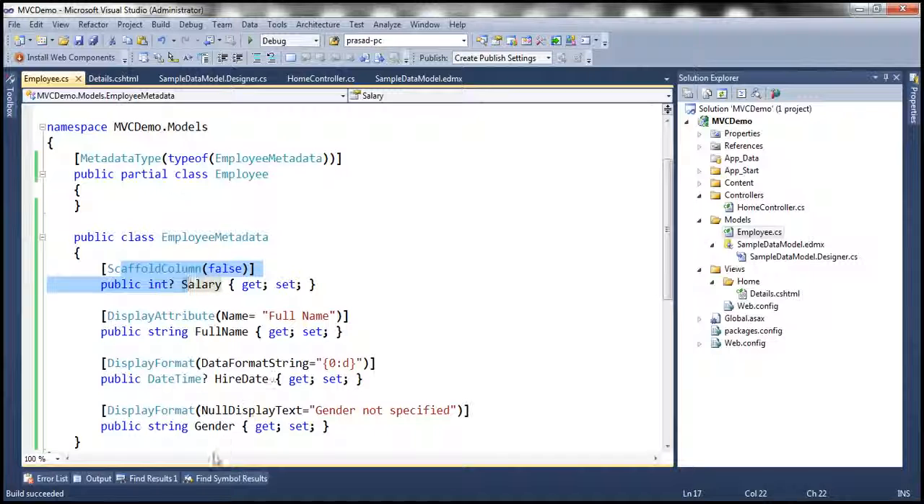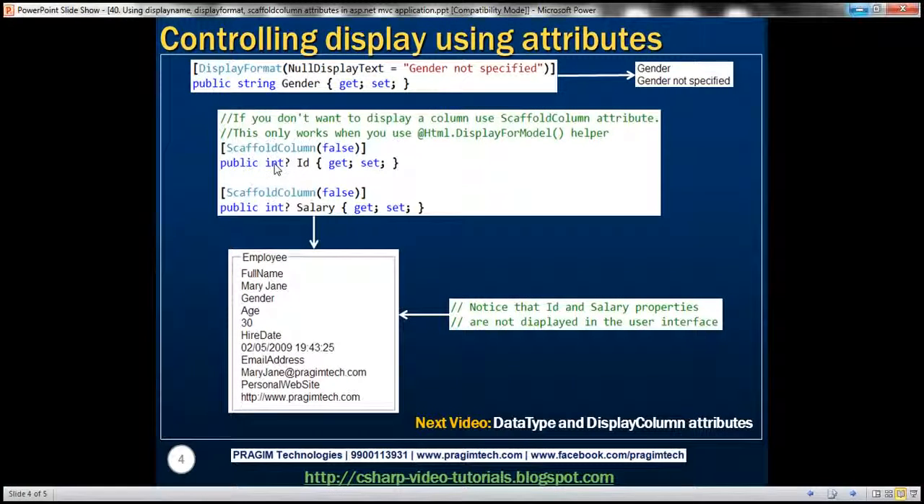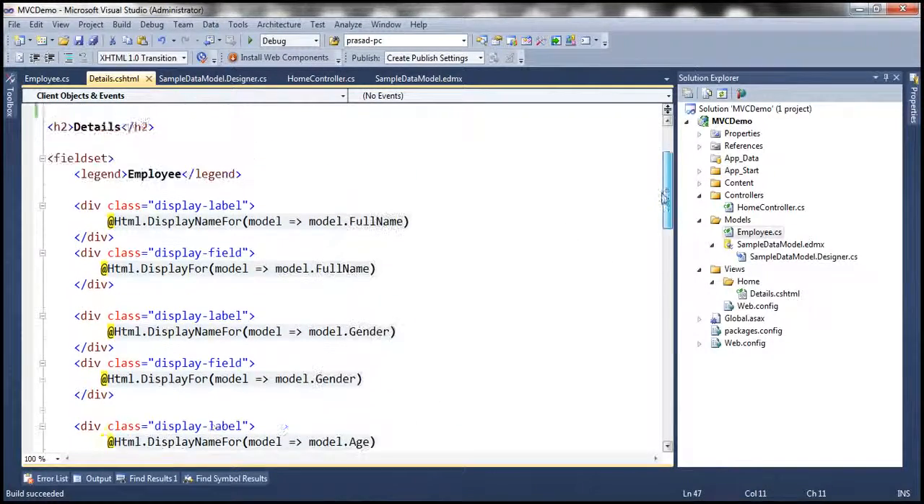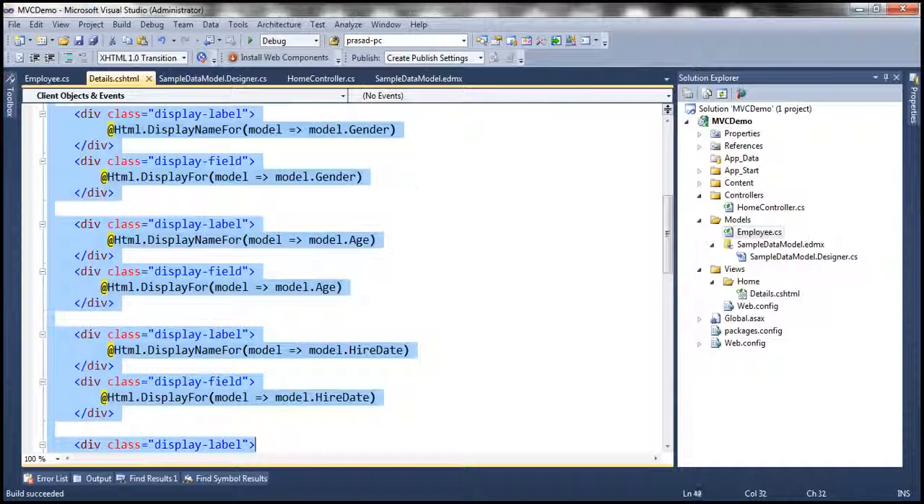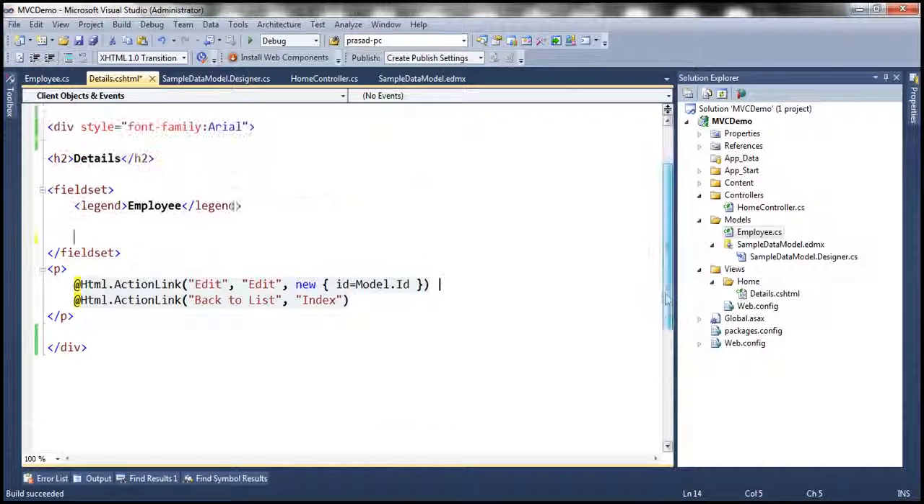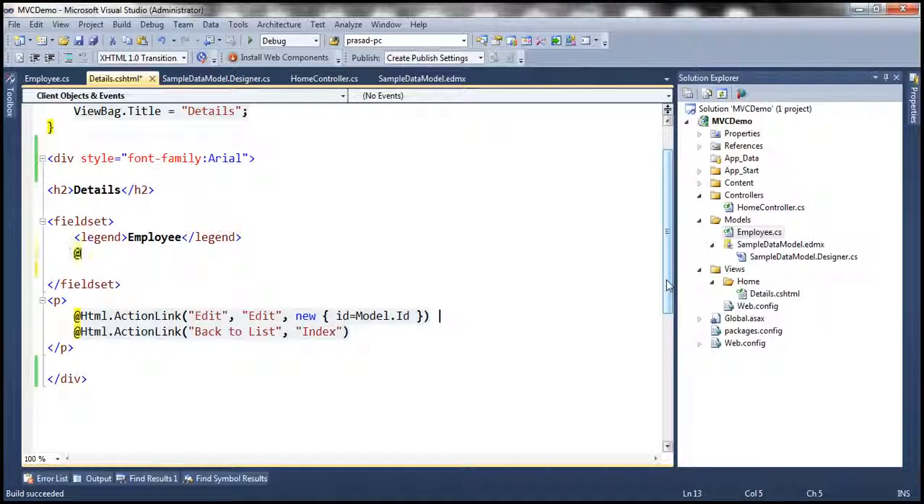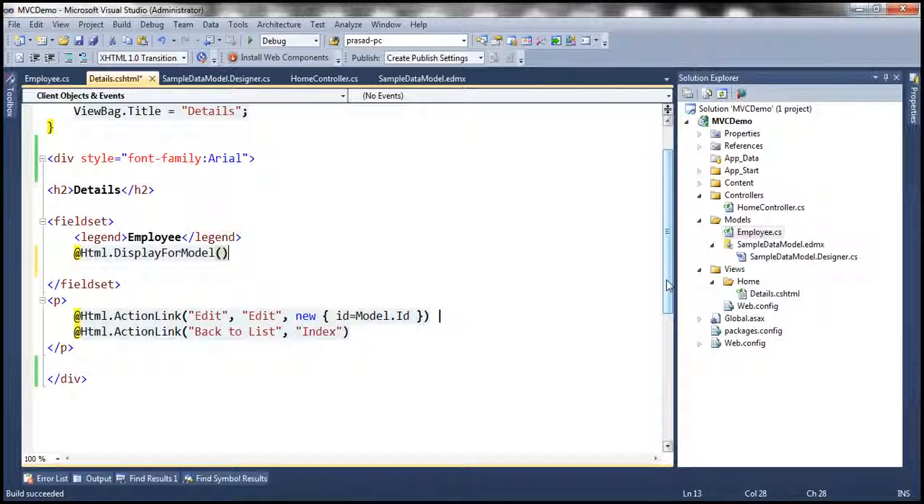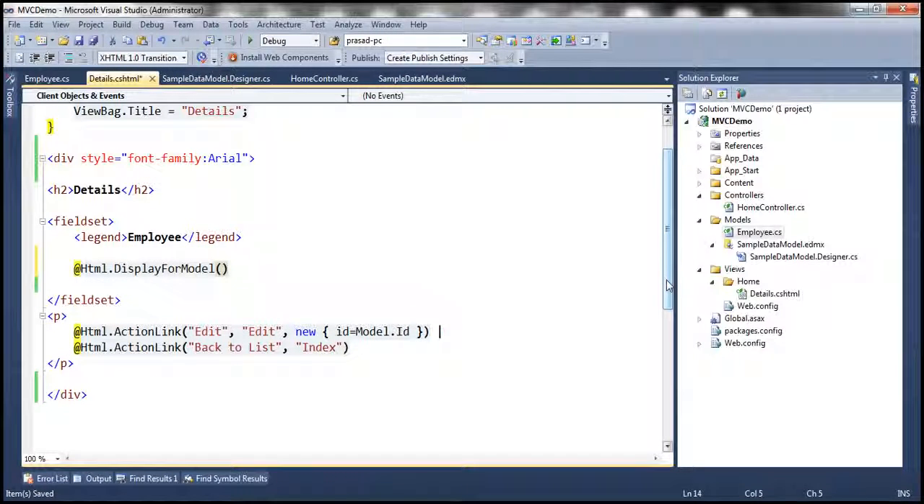Okay, so why is the salary still being displayed? That's because the scaffold column attribute will only work when you use display for model HTML helper. Okay, so instead of all this HTML that we have right here, I can get the same output using just one line, display for model using HTML helper. So add Html.DisplayForModel HTML helper. So this helper is going to go through each property, and then it's going to render the UI for us automatically. So let's build this.